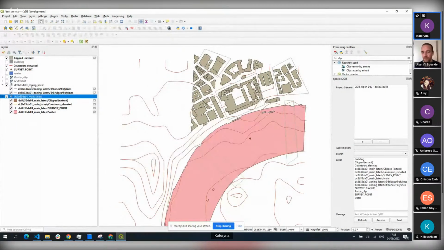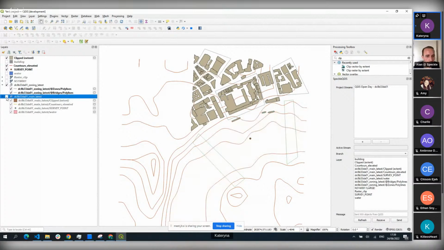So the principle here, there are 2 things that I have received. I received the zoning branch when I clicked the first time. When I clicked the second time, I also received the main branch. The main branch we don't need because I already have these layers. We will focus on the latest one.